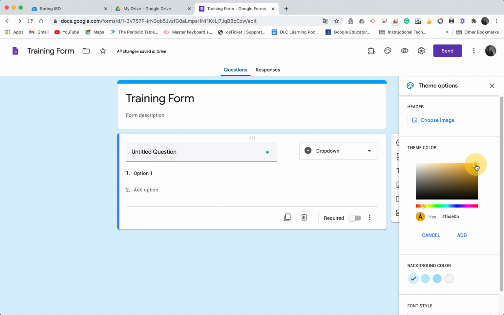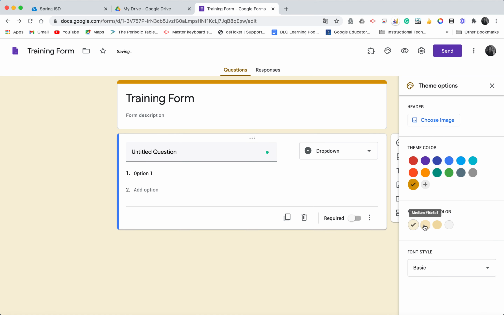And you can move it around to find the right color. Then click on Add. You can also change the background color if you wish, based on the original theme color that you selected. And you have 4 different choices of fonts to select from as well.